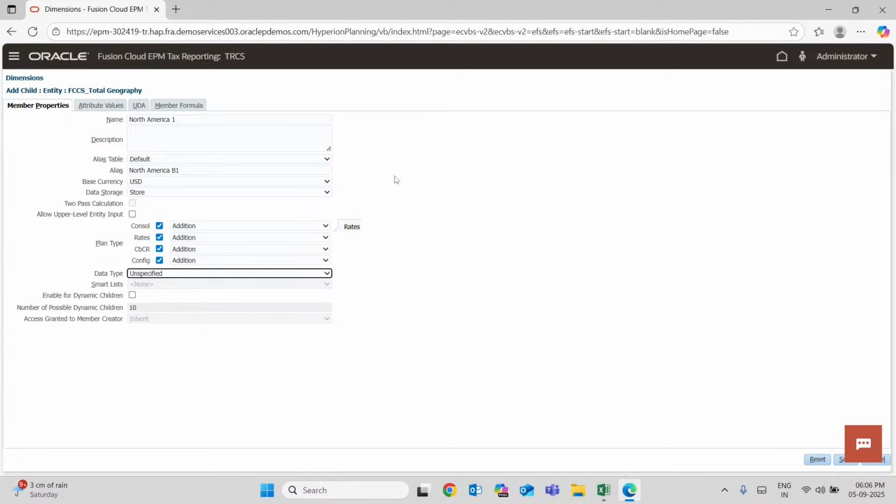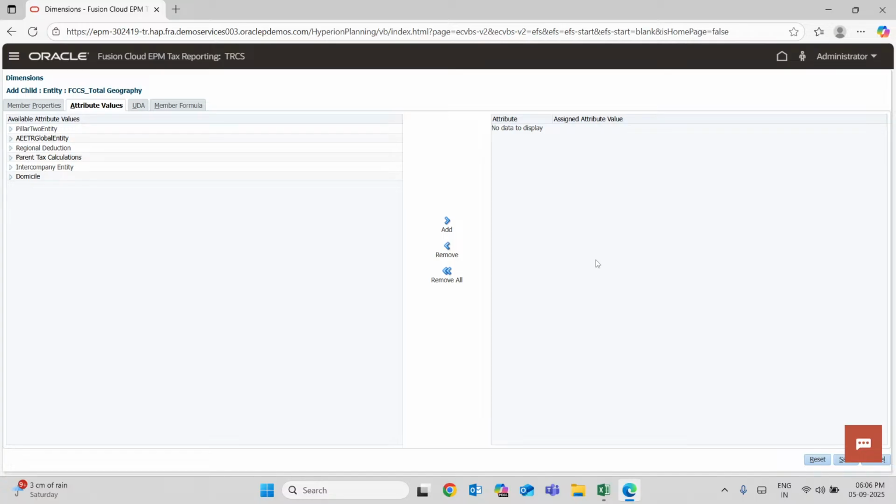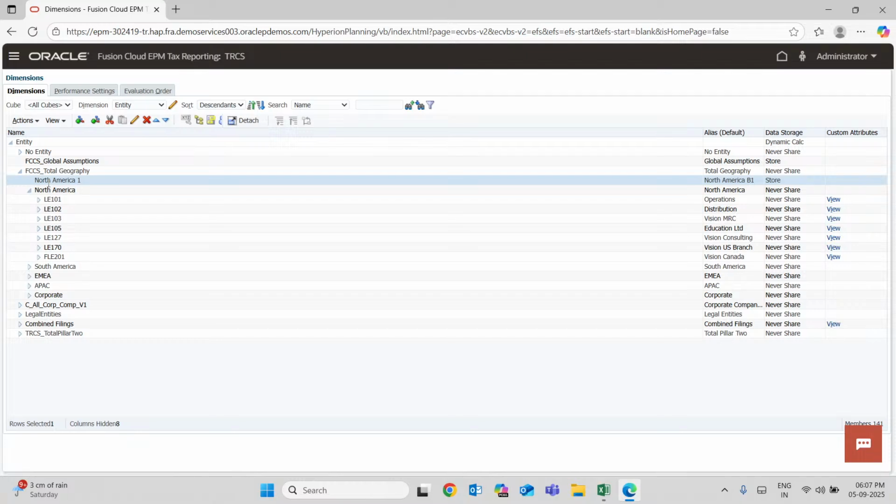Now we have the attribute values. We don't need the attribute values right now in this one, so we will leave it and we will save it. Here you can see that I have created a new parent, new child under the total geography, that is our ancestor. Under this we don't have any other, like North America. So if we need any entity under the North America itself, like LU101, we are just going to click on North America. From here you can select add a child.